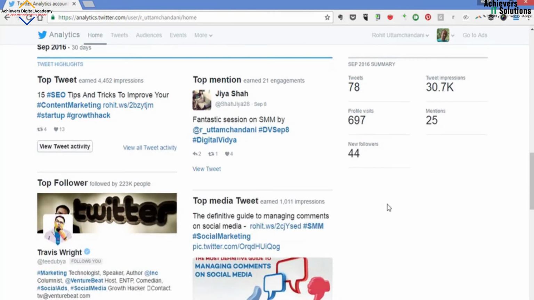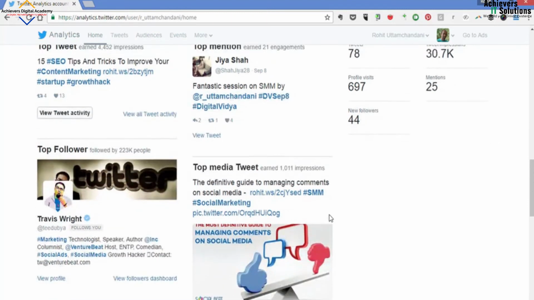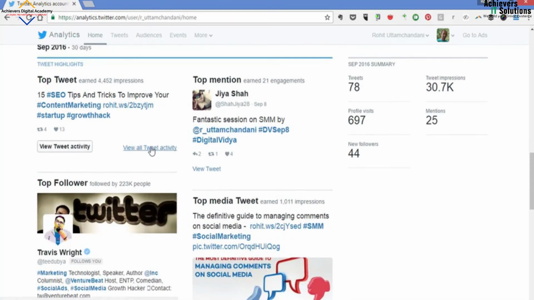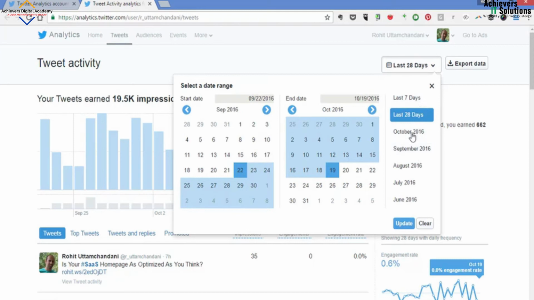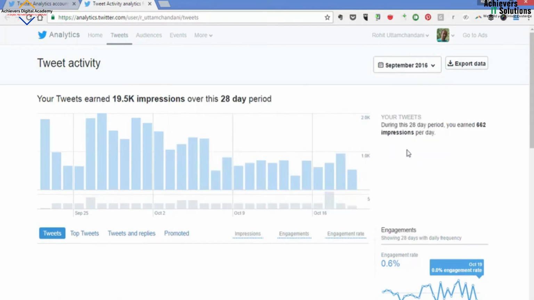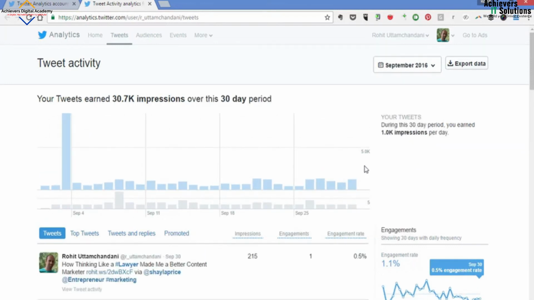So apart from this data that you get here, you can also click on view all tweet activity, and this will give you your tweet activity in detail. You can also change your date range if you want to see for a specific month, for let's say the last 6 months, you can add that. Or if you just want, let's say for September, you can click on September and it will tell you on a daily basis how many impressions you were getting.